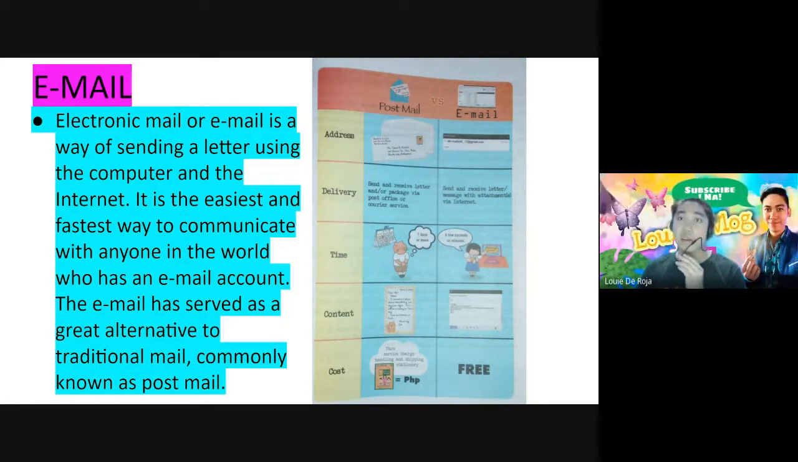So napakadali, di ba? Ang dali ng buhay. Sis, gumawa ka lang ng letter, tapos isesend mo lang sa ibang email address, di ba? Ganun lang kadali. Even now, di ba? Sa pandemic, mag-apply ka ng job through internet na. Di ba, napakadali lang. Hindi ka na maglalakad kung saan-saan.